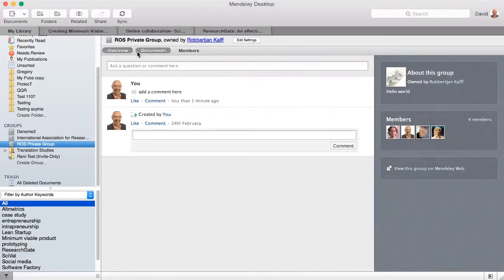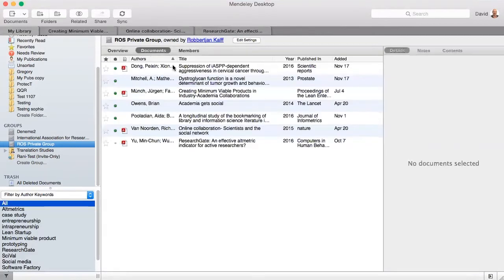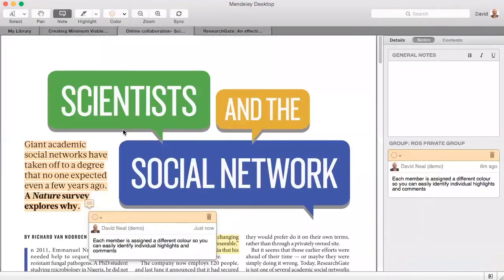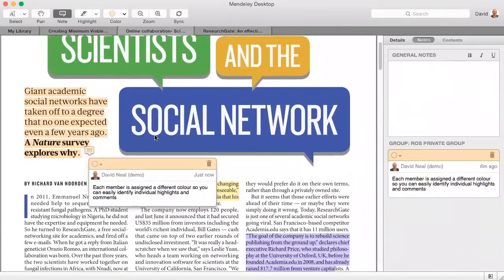You can open papers shared within the private group using the Mendeley PDF reader. Any highlights and annotations that you add to the group version will be visible to other members of the group. Each contributor is assigned a color to help distinguish their changes. You can add notes or highlight particular passages to draw your collaborators' attention to particular sections of the paper.